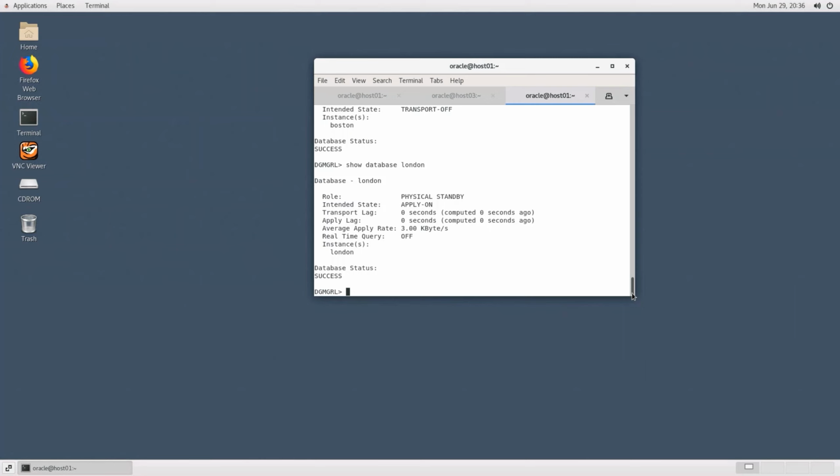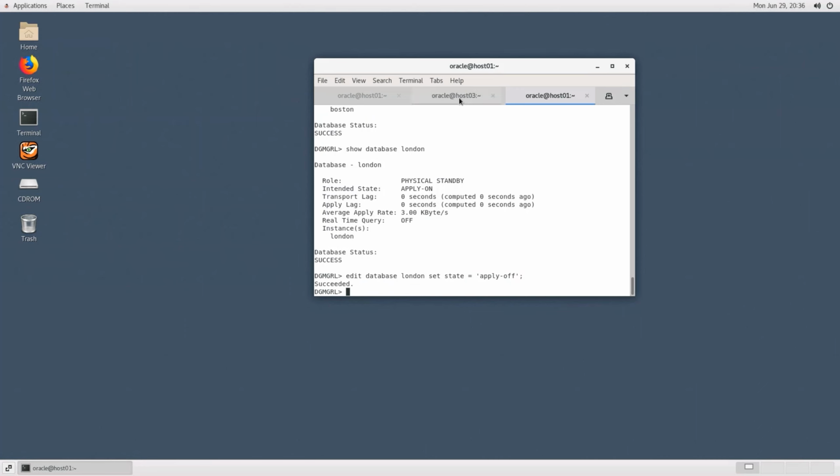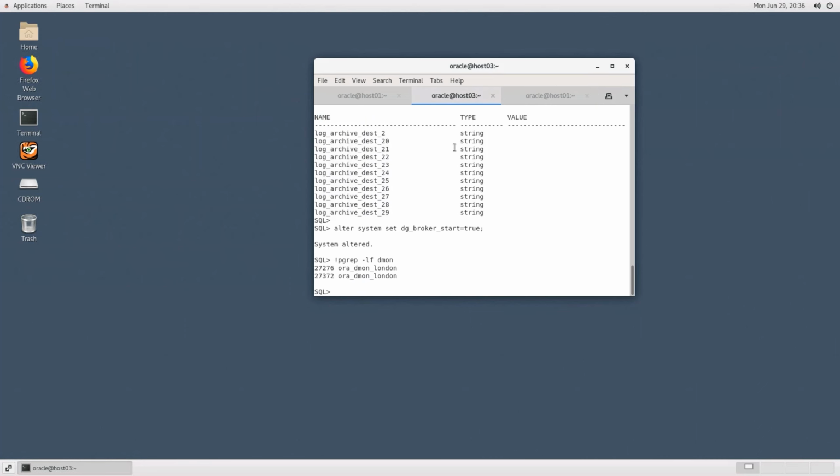If you want to stop the MRP background process, run: edit database London set state equals apply-off. That's what you can run. After you stop it, on host 03 you can check the MRP process, and it is stopped. That's what you can double check.